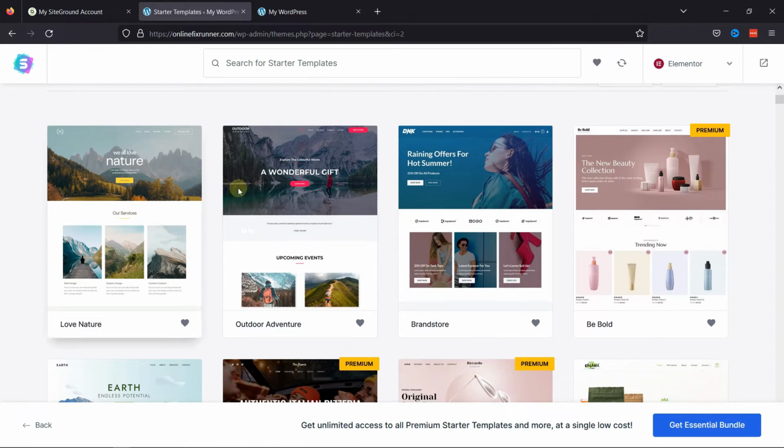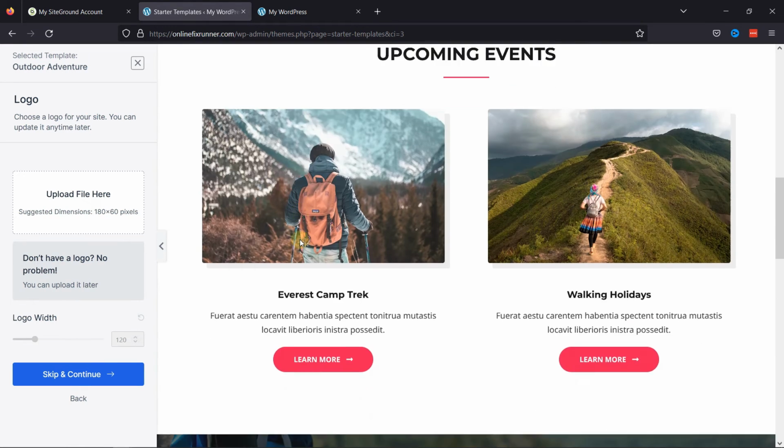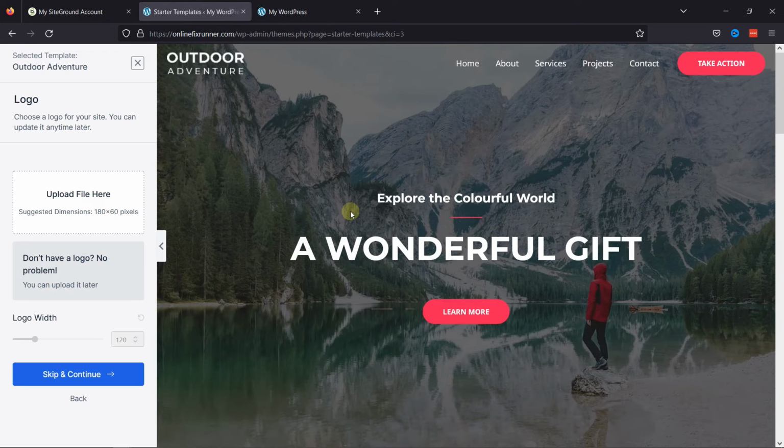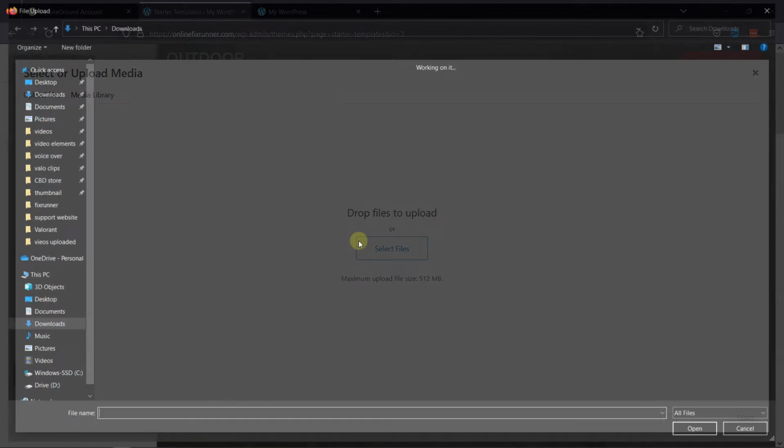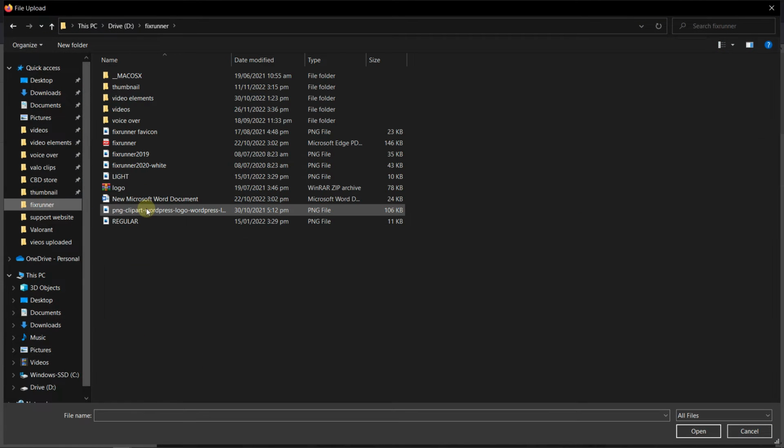So let's select this template over here. Clicking on it, you can see the preview. This is how your website template is going to appear. Here you can see this page comes with the home page, about page, service page, projects page, and a contact page. Now, you can add your logo from here. To do so, simply click on Upload File here, and you can just select one from the media library or upload one as per your need.